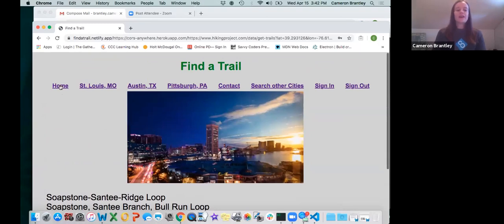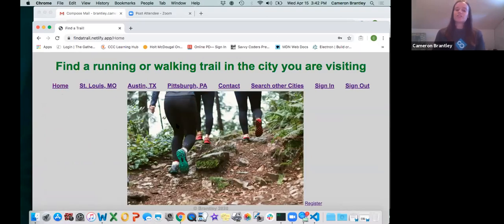Now, if we go back to the home site, I'm not sure if you noticed on each of those pieces of state that I visited, but the register button is only available on the home site.